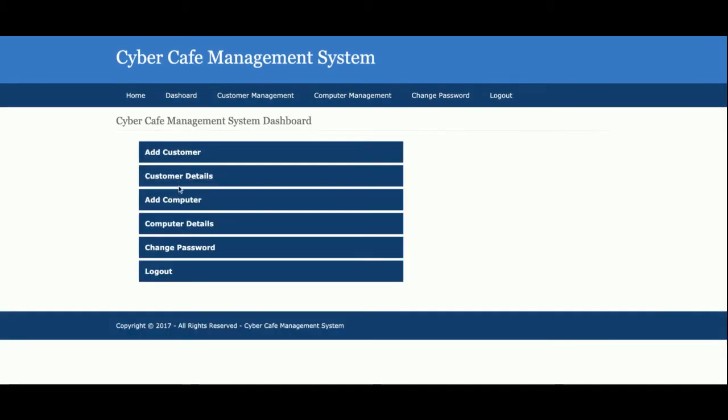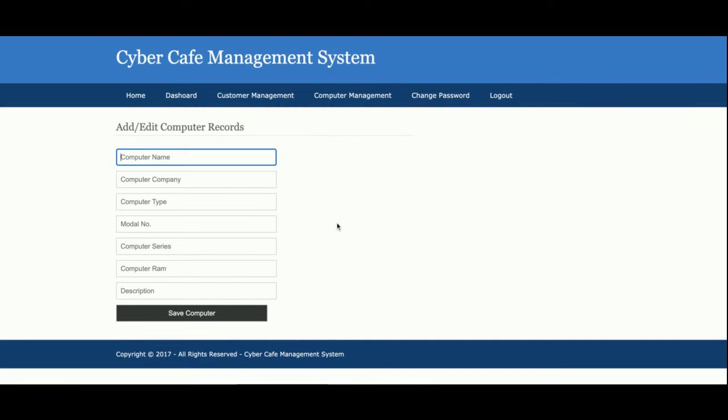So this is the customer page. This is add computer. From here you will be able to add a computer. Suppose you have 5 computers right now, and you want to add more, then you can add more computers here, and you can assign those computers at the time of customer entry. You can see computer name, computer company type, and everything you can enter. This form is validated through jQuery. You can see it's showing an error message, please fill the details.